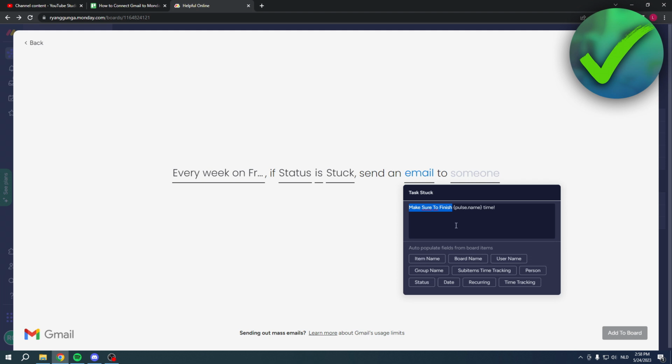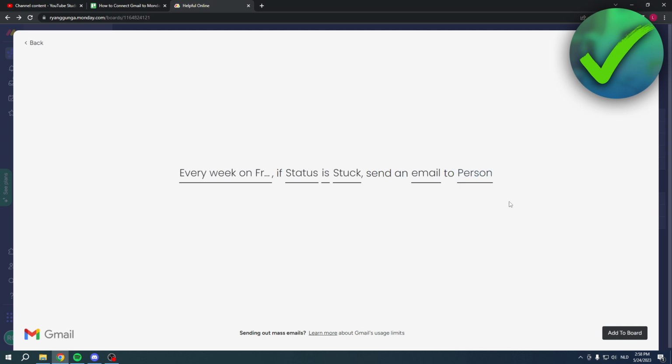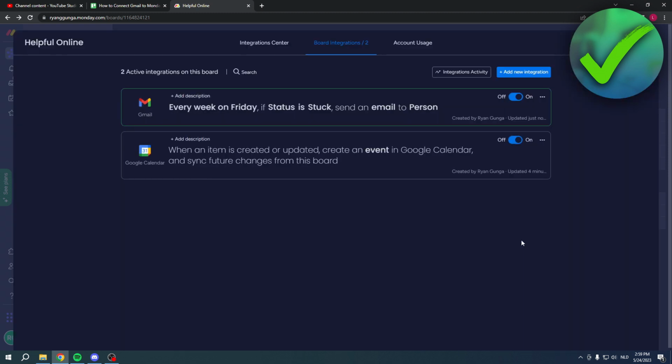And then I did item name in time. Oh, whoops. Gotta type that real quick. And that is then the email. And then to someone. So you can either click on me, or you can actually select the people column. So then when you select person, then every time you have a specific task assigned to a different person, then monday.com will read that and send the email to that specific person in charge of that task. So then you can add this to your board, and that's how you can connect your Gmail.